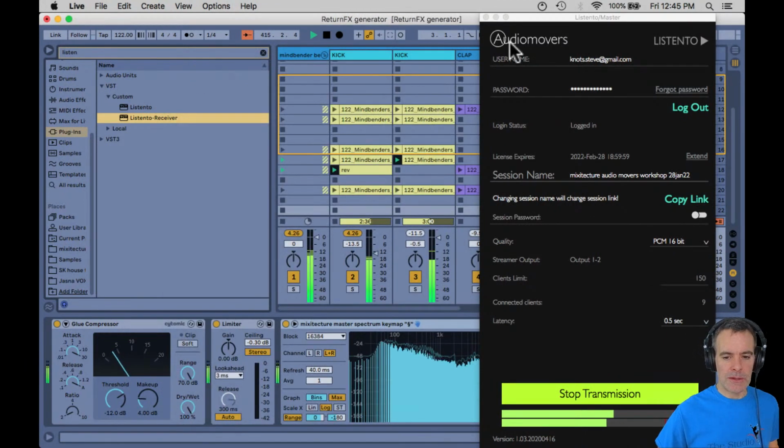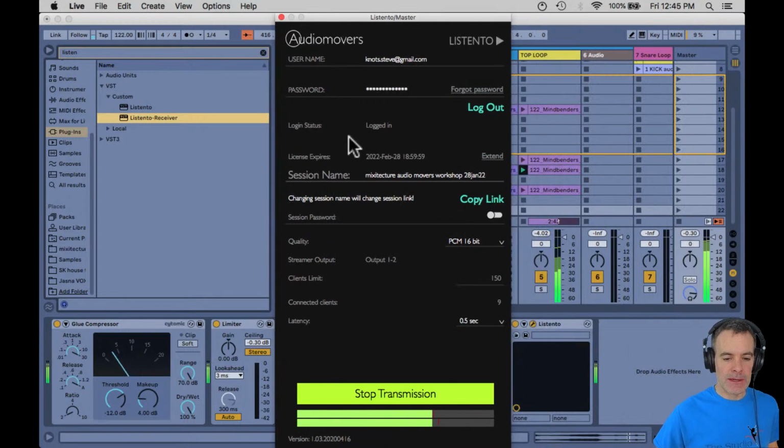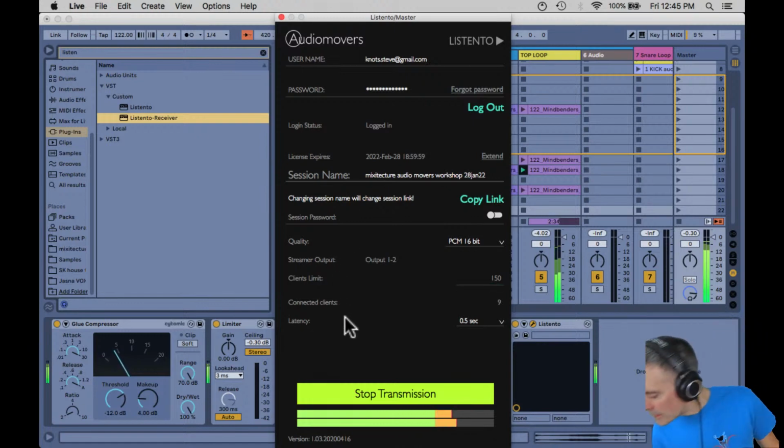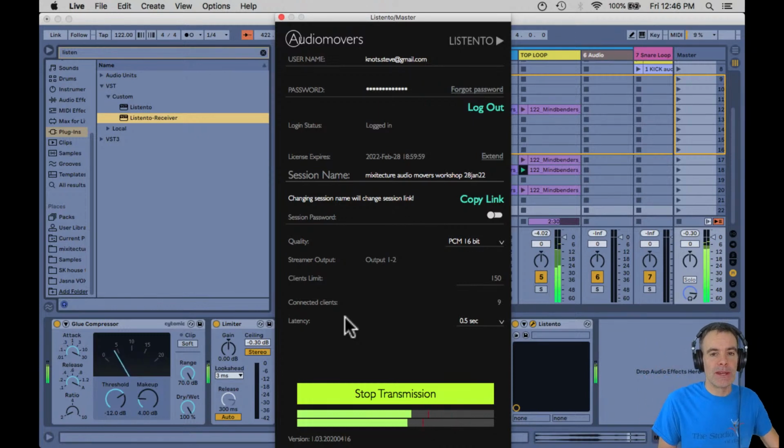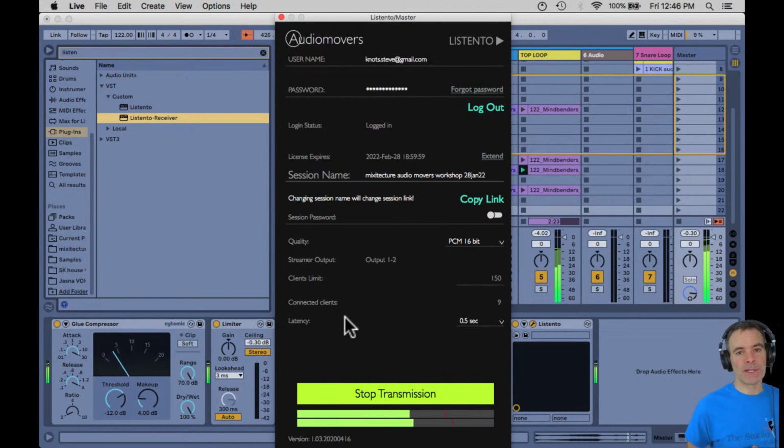And then you grab the session link, which is like any other link, I guess. And you paste it into your plugin on the receiver and press connect. And you'll start getting audio directly through your Ableton program and your own audio interface and your own speakers to hear in high quality version what I'm transmitting with great synchronizing.